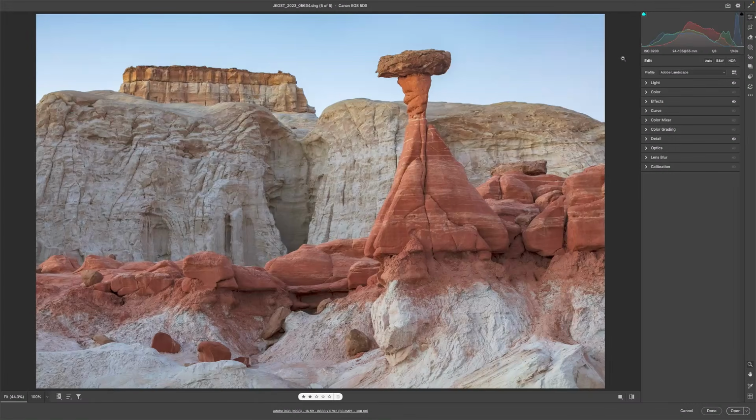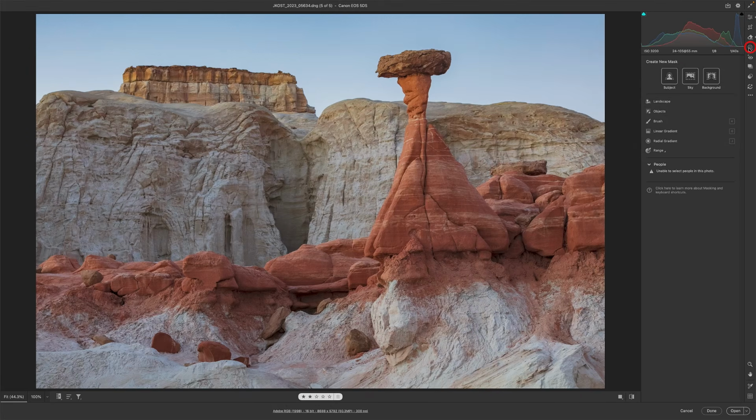In previous versions of Camera Raw, applying a depth range mask required that the image already contained embedded depth information. Now we can apply depth-based adjustments to images without embedded information, making it easy to apply adjustments to specific depth zones in an image. In the masking panel, I'll choose Range, Depth Range.